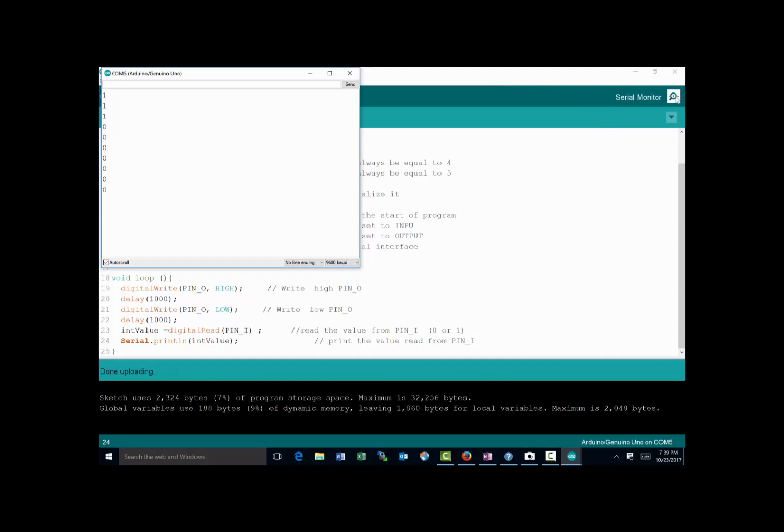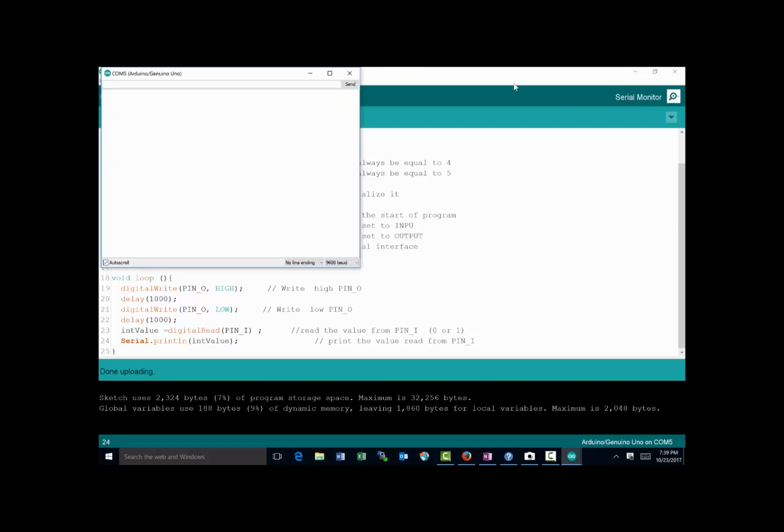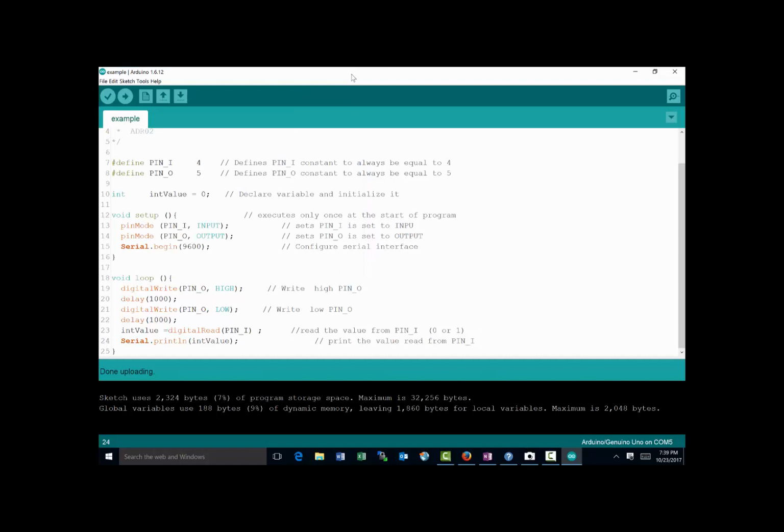By the way, there's also a plot that is available that you can use to plot the information if you don't want to see it as a bunch of numbers coming down. You can set it as a plot, and it graphs it for you. Okay, that's back to here.